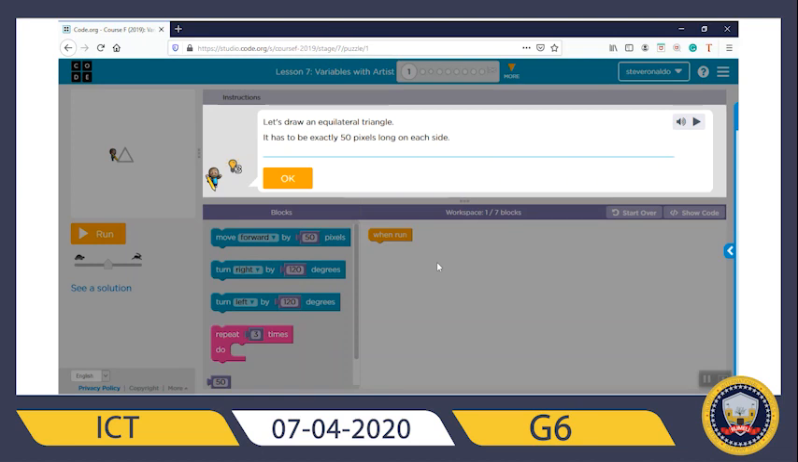It has to be exactly 50 pixels long on each side. You know, a triangle is a three-sided polygon, a plane shape with 3 sides. We have various types of triangles, and the equilateral triangle is a type of triangle whereby all the 3 sides and all the 3 internal angles are equal. This is an equilateral triangle. All the 3 sides are equal and all the 3 internal angles are equal. So we're going to use variables to draw equilateral triangles.